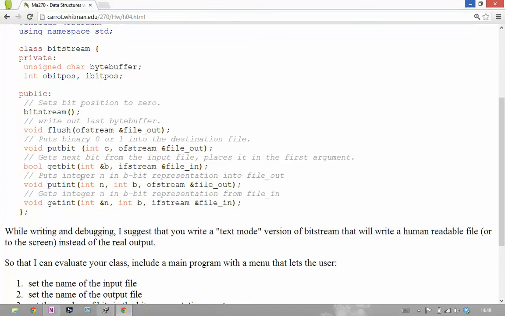But for example, this getBit guy is actually returning 2 pieces of information every time you call it. It's returning the next read bit, and it's also returning whether you're at end of file. And the only way that you can return 2 things from a function is to pass something through an argument, a pass by reference argument.